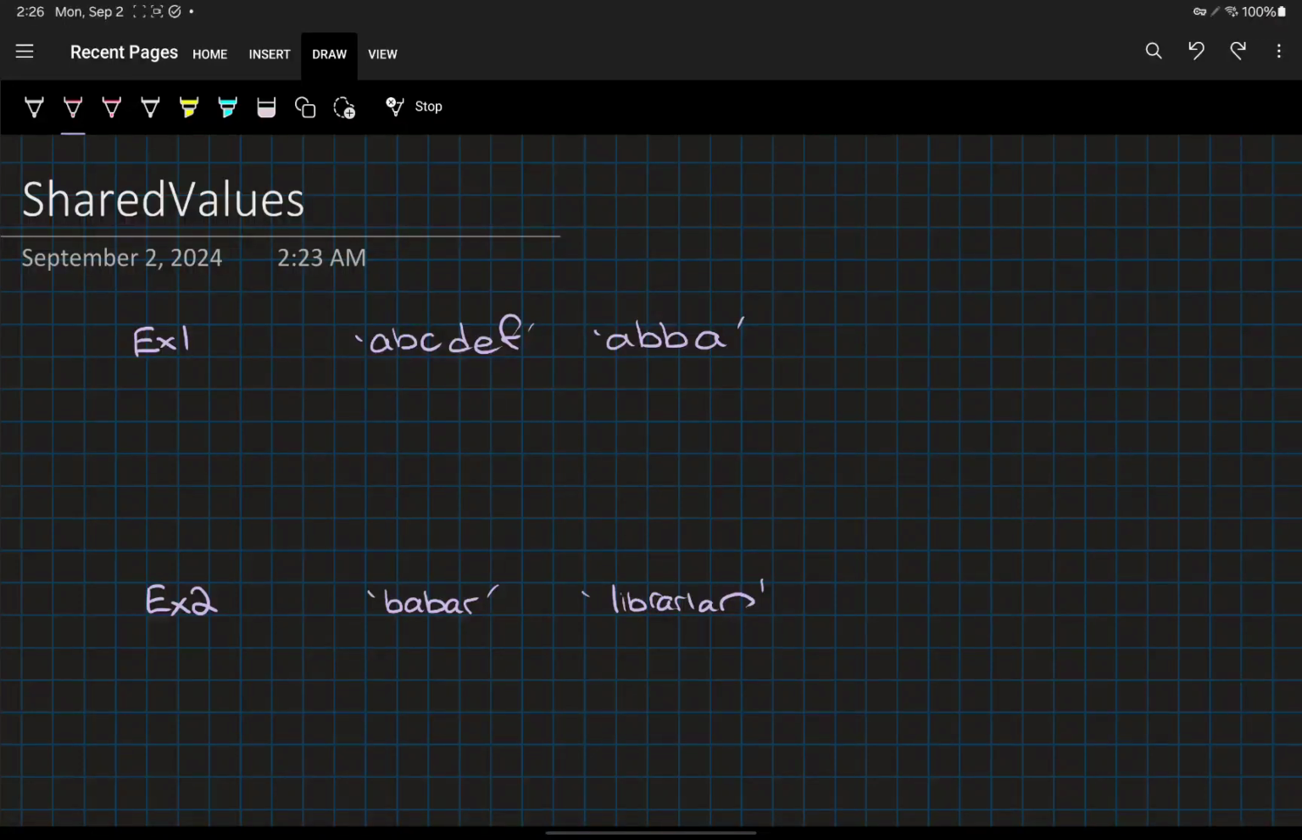Shared values algorithm question. Let's imagine that we're to create a function called shared values, where we're given two parameters, both of which being strings. And for this function, our goal or purpose is to try and find every character that is shared between these two strings and count the number of instances that this character is shared. Now, what do I mean by the number of instances that these are shared? Because that's a little bit of a mouthful and quite convoluted, right?